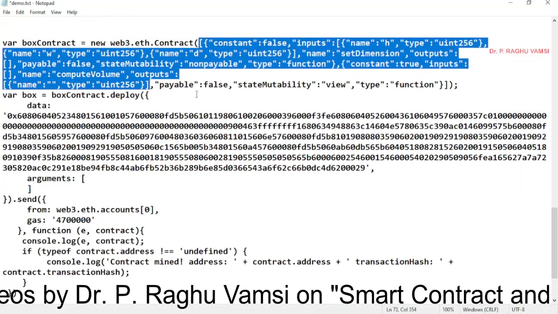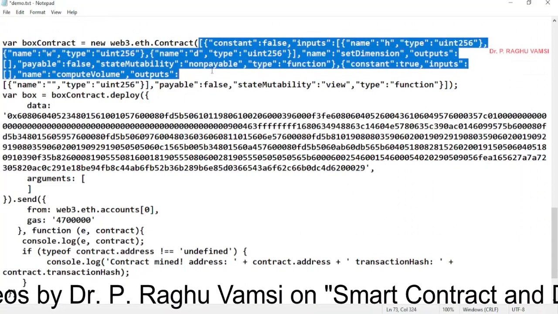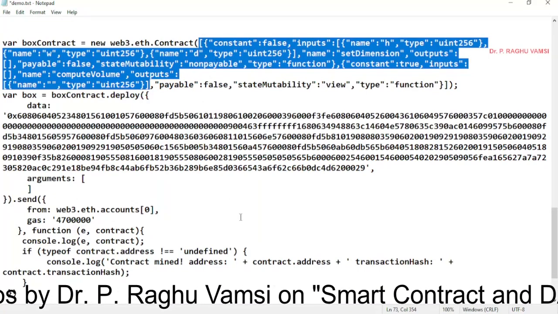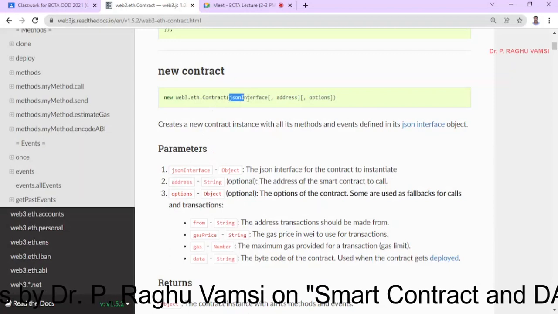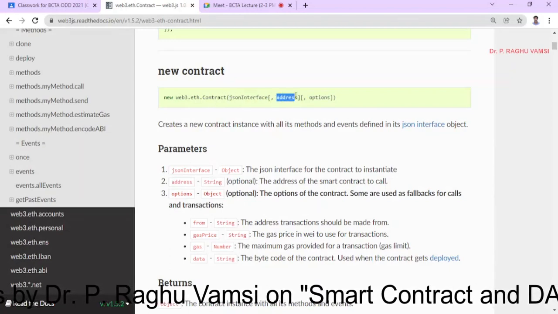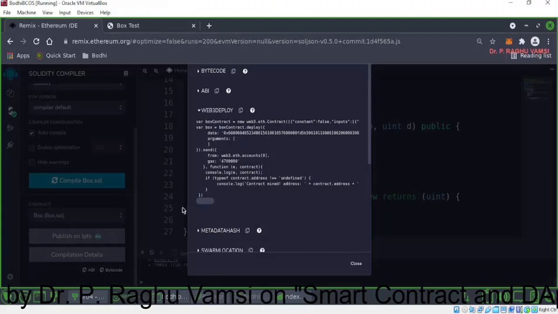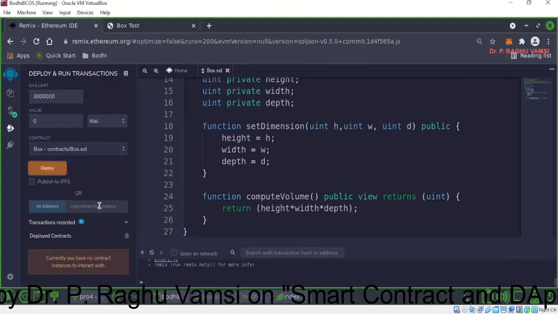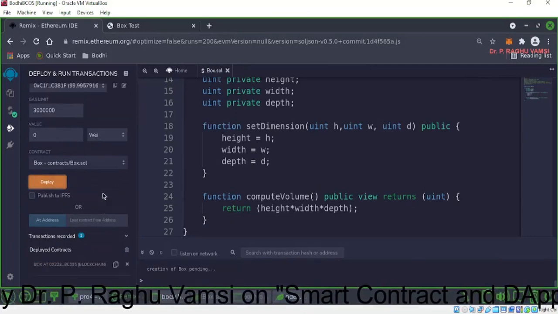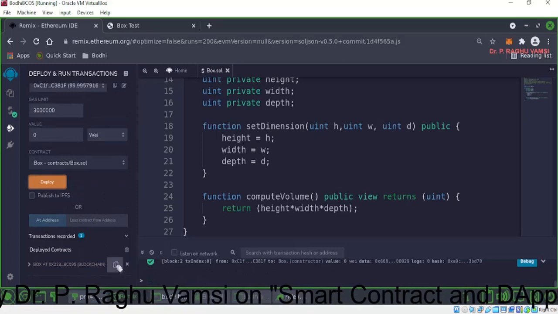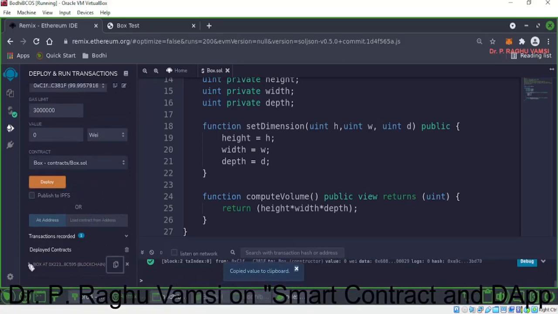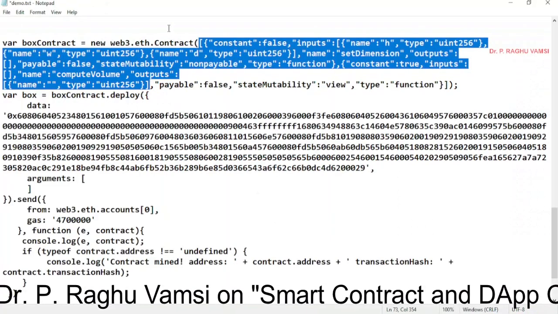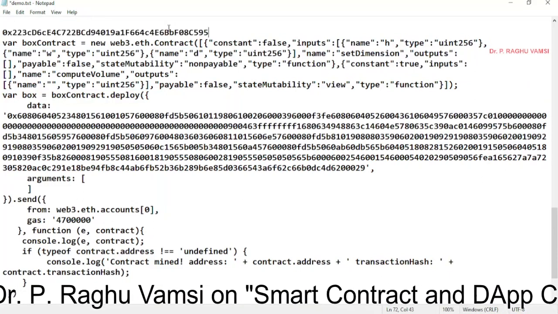And here, payable, this entire thing is the ABI code. This is in JSON format, and this will be taken. So that is the syntax here: the JSON interface of the ABI code and the address of the contract. Whenever you deploy this contract, after deploying we will get the contract address. This contract address can be copied and pasted.